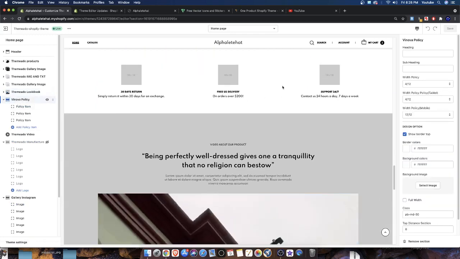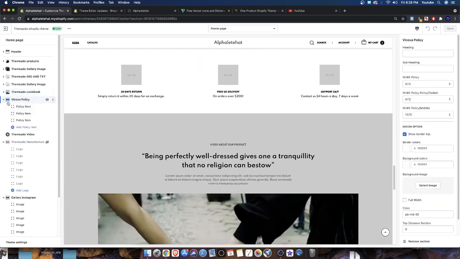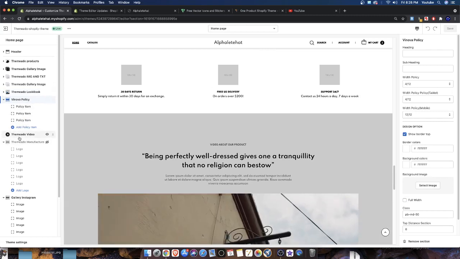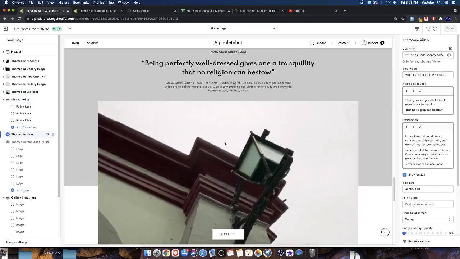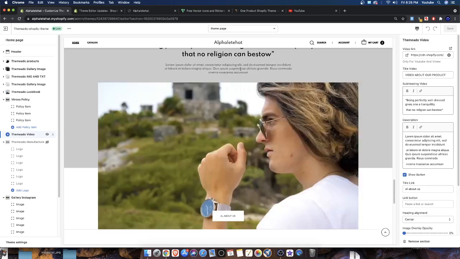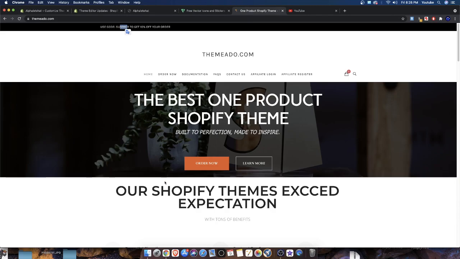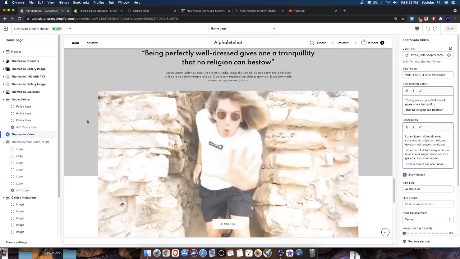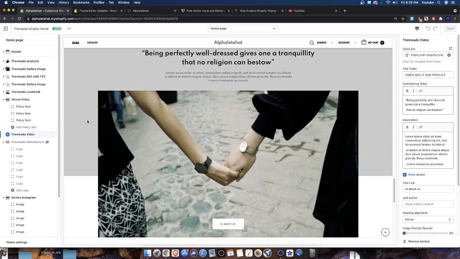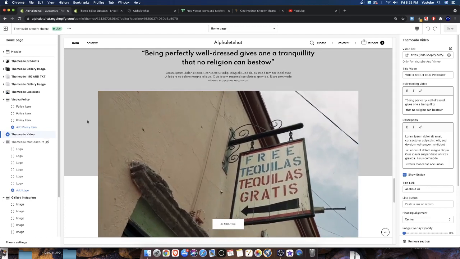But here's the policy section. We'll be editing later, so I'll leave that open. And then finally, the video section right here. So this is what we're going to be editing now. With Themato, whatever you want to call it, this is the Shopify theme where you have to have the actual video and you upload it to Shopify. Now, I'm going to have a few recommendations here.